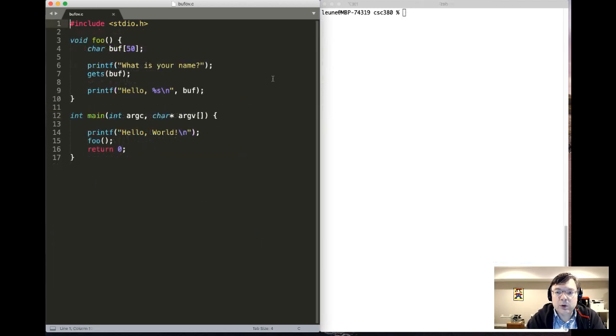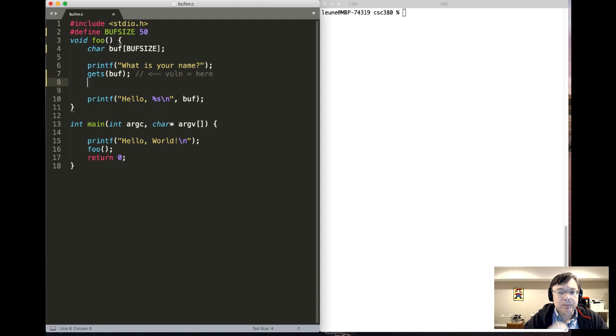Let's take a look back at the first program that we inspected, which just printed hello world and then called the function foo, which then read a buffer of characters, but did not check the size of the buffer. Now, good practice is to define these sizes as preprocessed symbols, so I don't have to repeat them, and I can change them in one location. So here is where the root cause vulnerability is. Vuln is here.